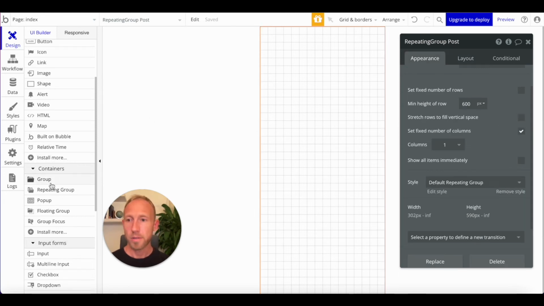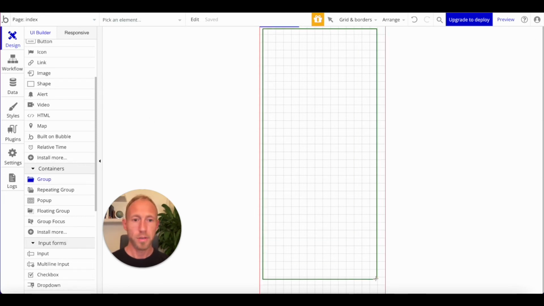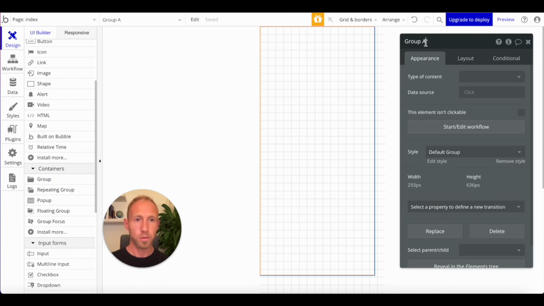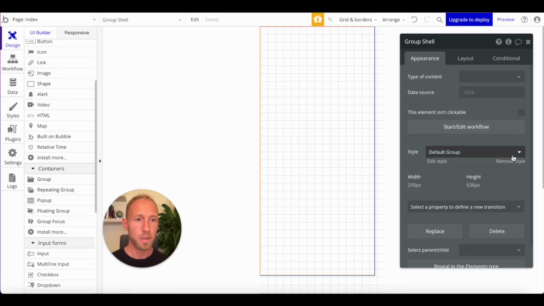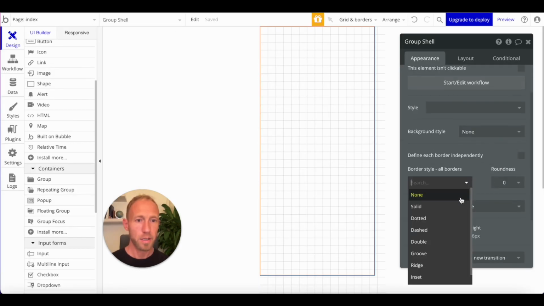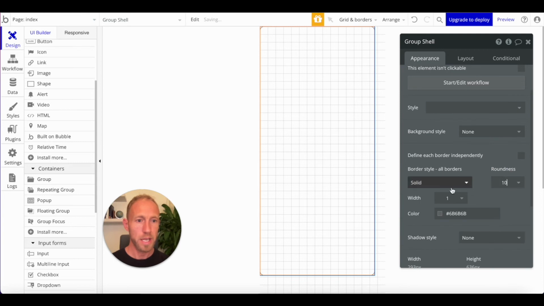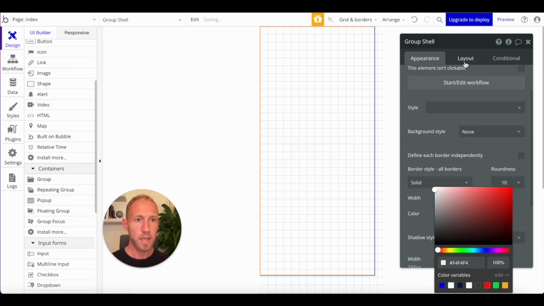Cool. All right. So next up, I'm going to grab a group and drop that in. I'm going to call this group shell because I would like to have a nice little border around it. So I'm going to remove the style here. I'm going to say borders, give it a roundness of 10. Make it a nice light gray layout.